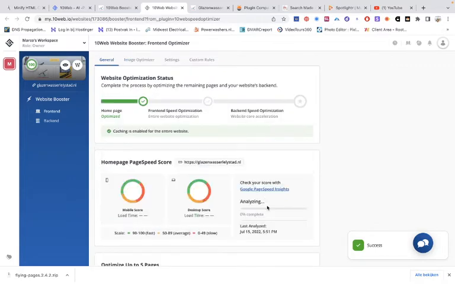If we go to the general, then we can see the Google speed tests. Of course, this is without the DNS, so without Cloudflare. If you have a website that is running in multiple countries, then you definitely have to use a DNS like Cloudflare. But you can see the speed is optimized.